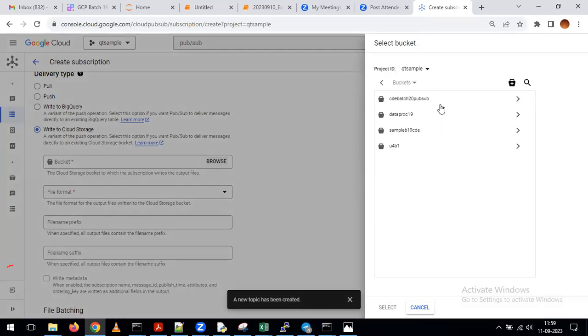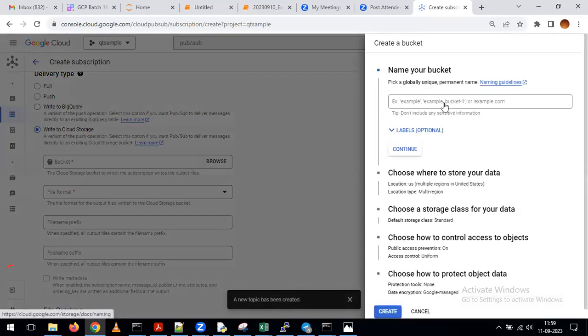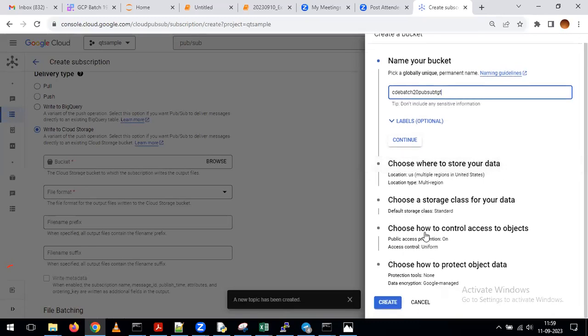Whatever bucket I want to maintain, I don't have that bucket yet. If you want to create the bucket, you can create it from here also. Just click on this button. Here we can see the option called create a new bucket. Click on that, and here you can give some name. I'm giving CDE /20 PUB&SUB TGT. I'm giving the suffix TGT. You can give any naming convention depending on your requirement, but it should be unique across the globe. So I'm giving CDE /20 PUB&SUB TGT, which stands for target. That is the bucket name I'm giving.